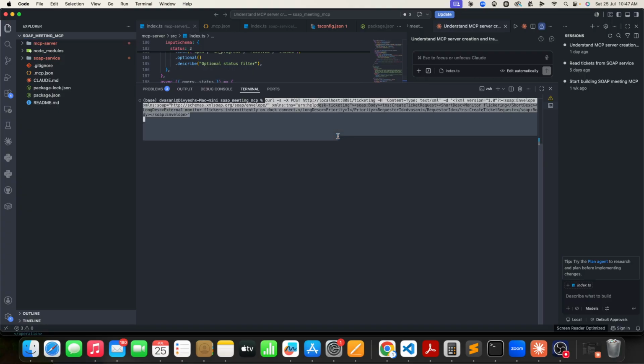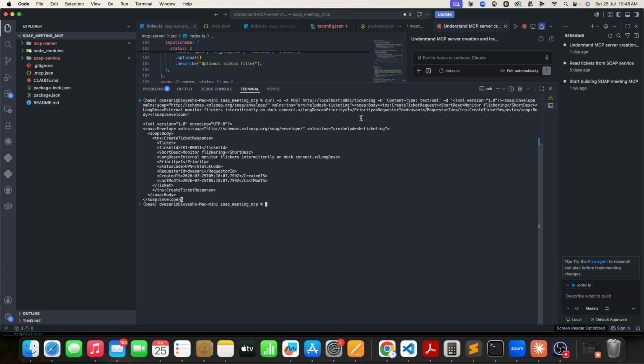Again, this is the older world. As you can see, this is my payload. I am running this query, using a POST endpoint, and sending the proper XML. You remember, right? In the older days, this is how we needed to create a proper XML, and then it will create a ticket, and it shows that it created a ticket. This is the response we got from the web service.